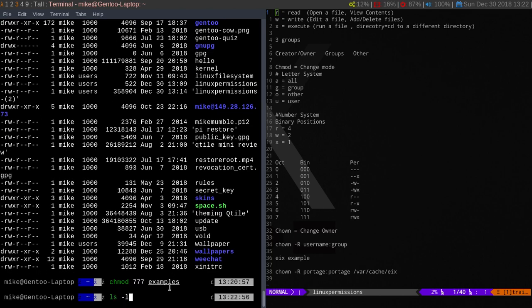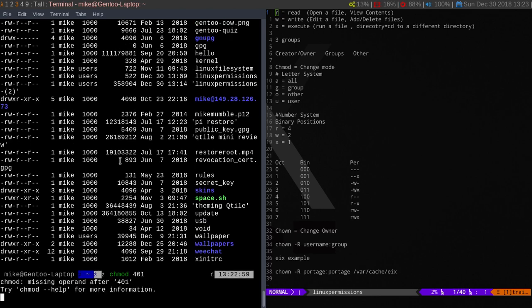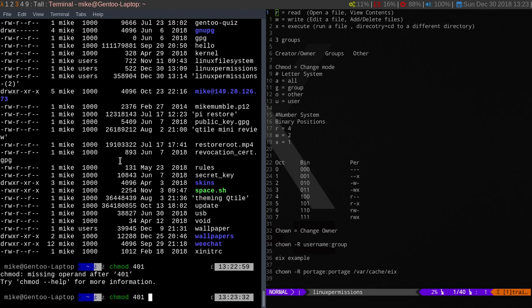So now ls -la, as you see right there. Now say I don't want the user owner to have anything but read access, so I would say 4, and then I don't want the group to have anything, and I want the other group to just execute. So I would just say 401. Oh, I forgot to put the name.